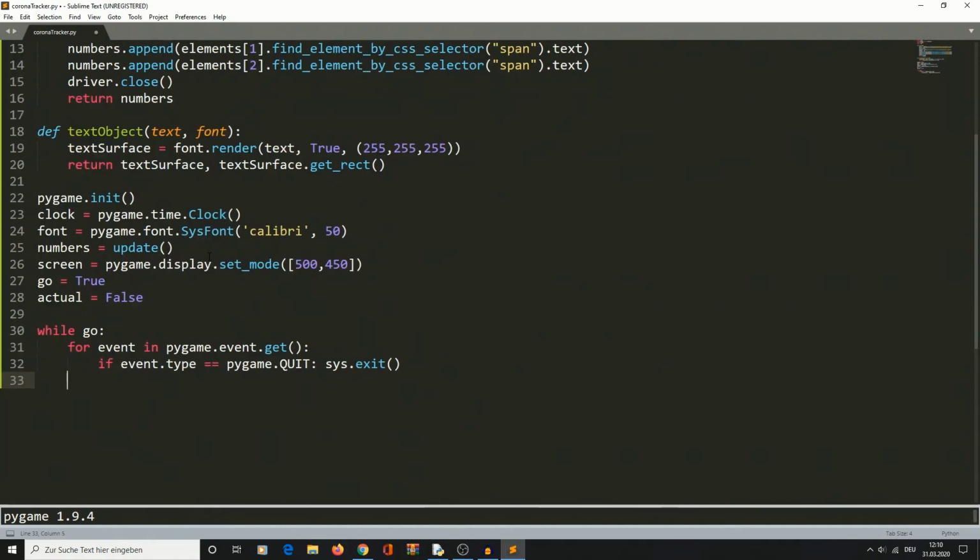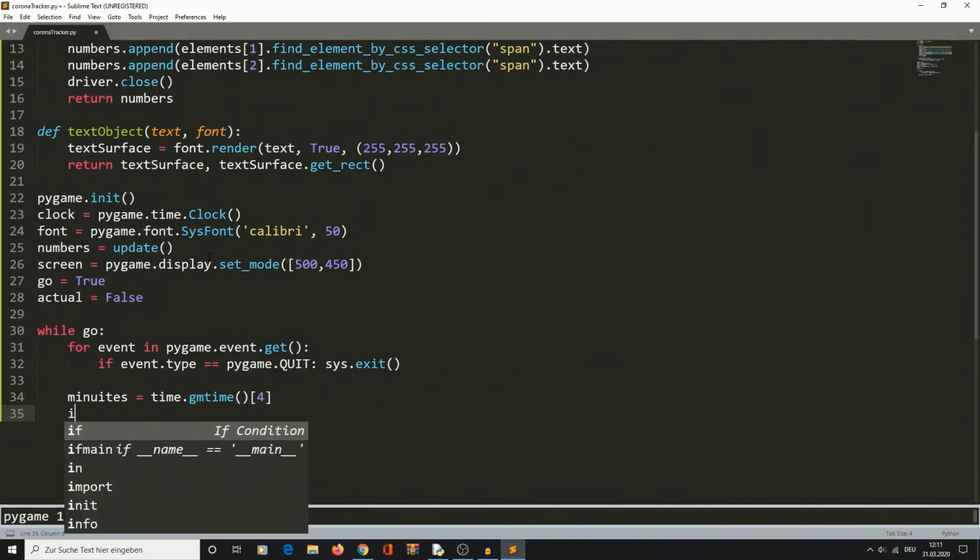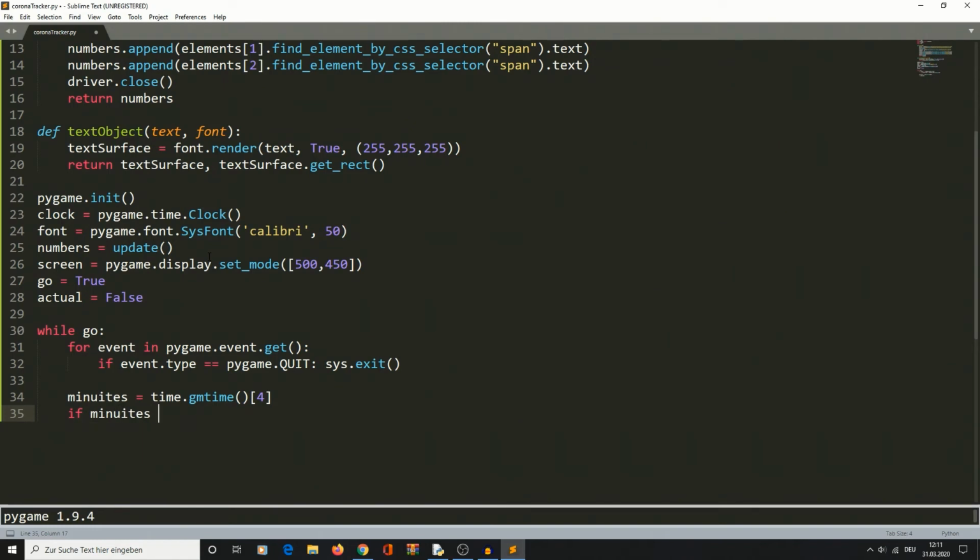So now we work with the module time a bit. So we select the minutes of the current time, GM time, which lays under index 4. Then we ask if minutes equals 30 minutes and actual equals false.